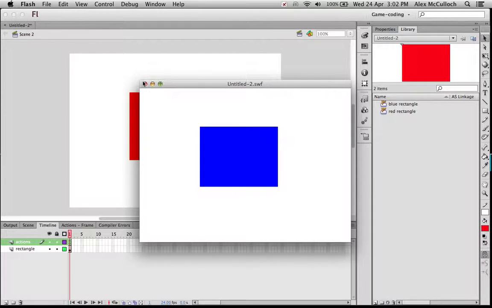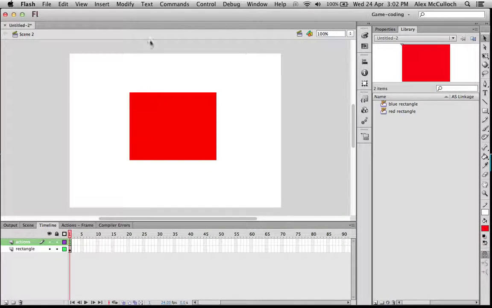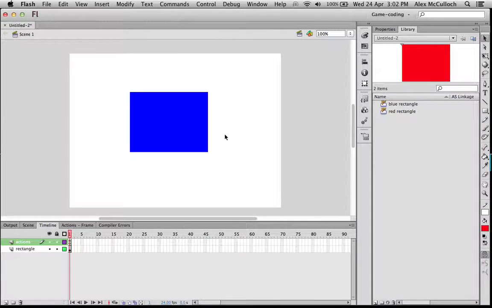Now there's other things that you can do with buttons, which is you can make it change when you roll over it, and you can make it change when you click on it.